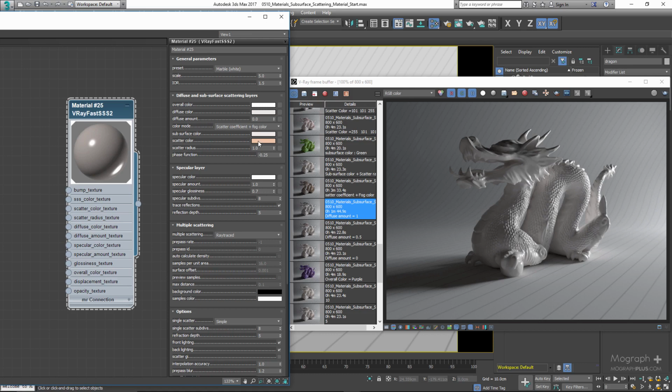Basically scatter coefficient would be the color just beneath the surface, and fog color would be the deep inside color of the object. It really doesn't matter that much, as you would only need the subsurface plus scatter radius method to control the effect. But in this case, let me show you a render done with the second method. And as you can see, compared to the render with the first method, the result is very different. Now let's make sure the color mode is set to subsurface color plus scatter radius and get on with the rest of the parameters.